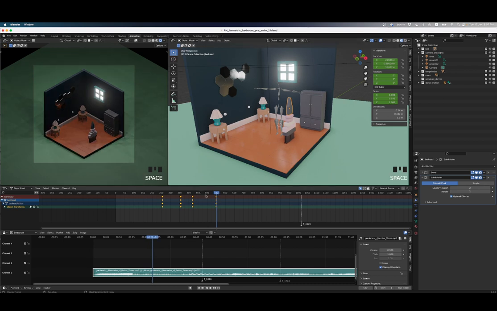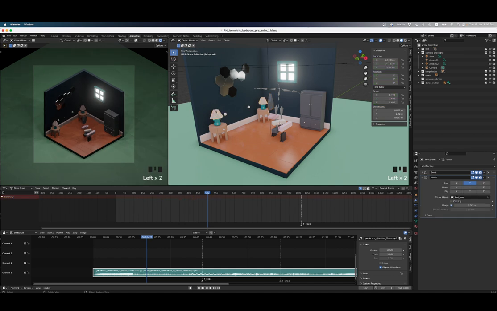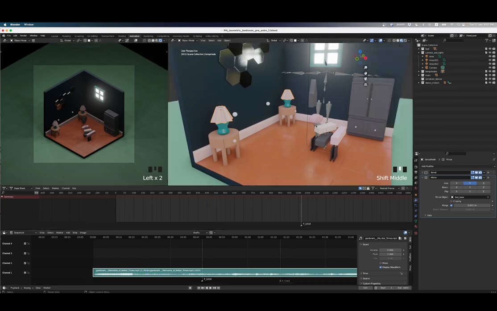Maybe right before that, I might start doing some things with these lampshades, and the rest of the furniture. Again, the lampshades have the mirror modifier, so I want to separate them into two.